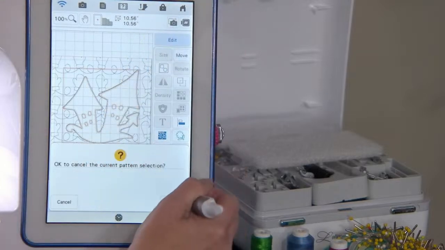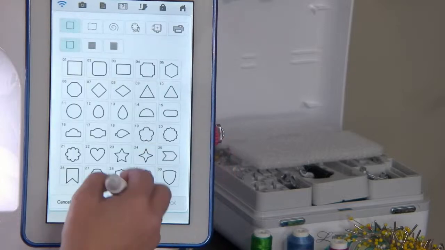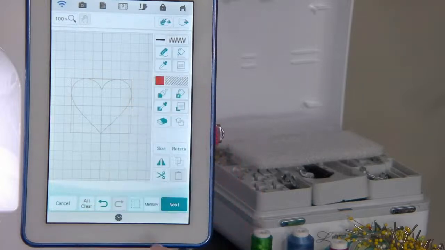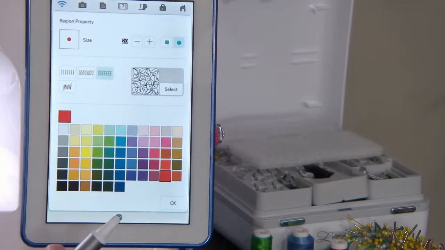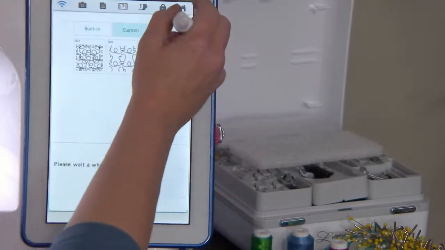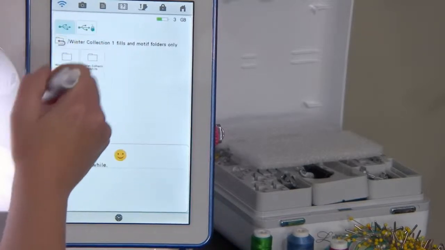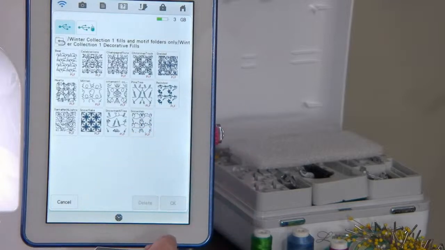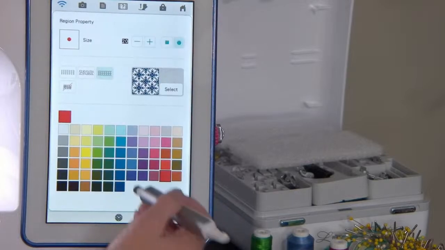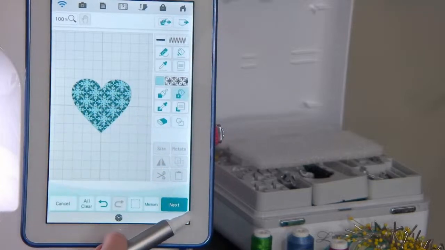If you want to use them through my design center, let's grab a stamp or a shape. Go into your fills, touch decorative fills, and touch select. Touch your custom tab, and then once again, out of the pocket. Here's my winter fills. And let's say we want to do snowflakes. Pick your color, paint bucket, and tap inside it.